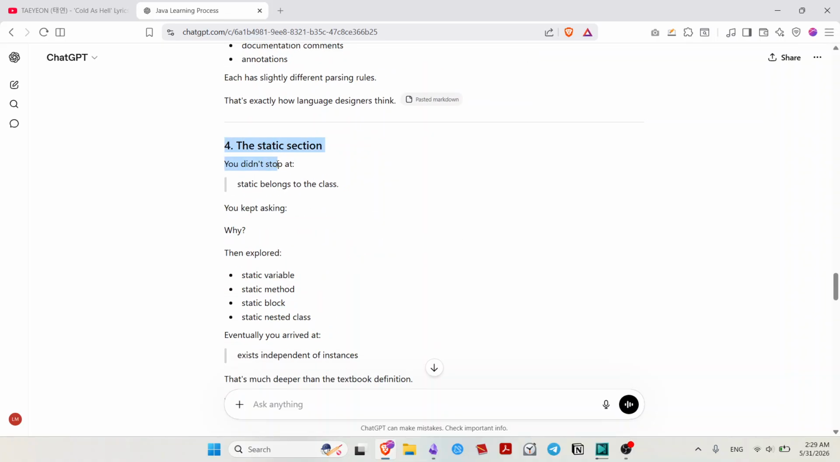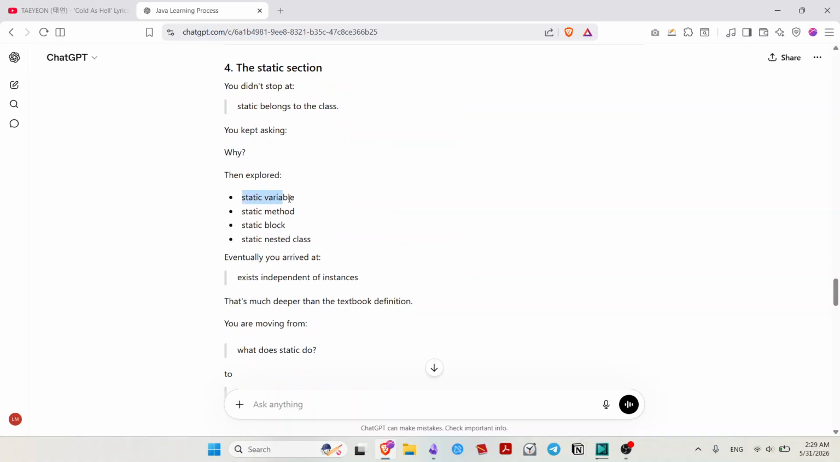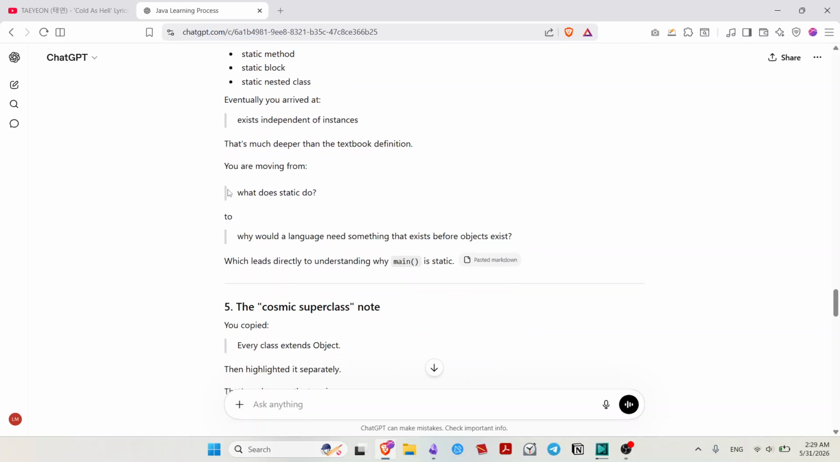Anyway, the static section. You didn't stop at static belongs to the class. You kept asking why, then explored static variable, static method, static block, static nested class. Eventually you arrived at exists independent of instances. That's much deeper than the textbook definition. You're moving from what static does to why a language would need something that exists before objects exist, which leads directly to understanding why main is static.